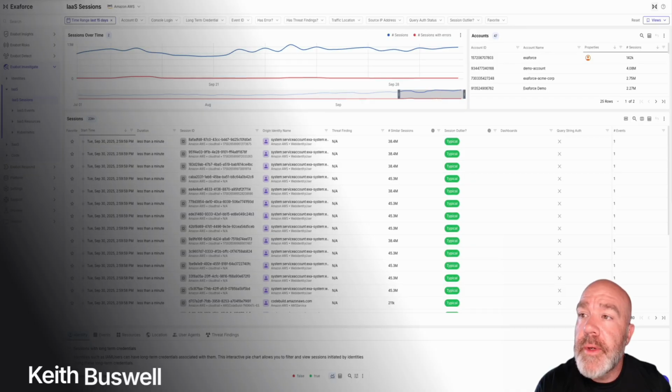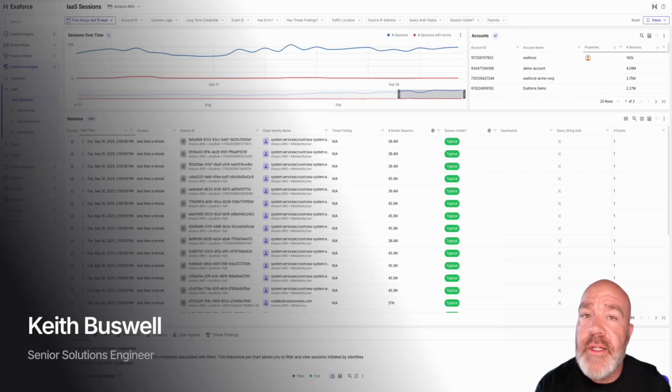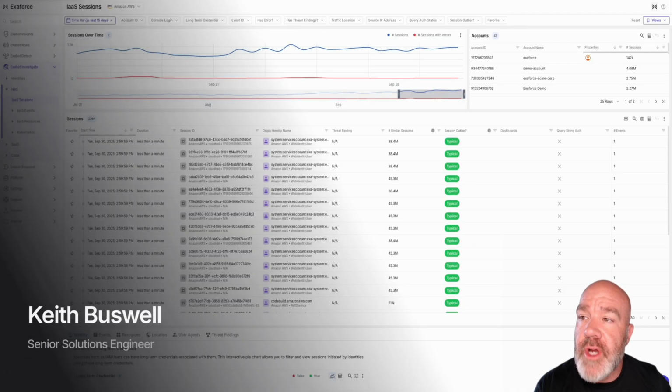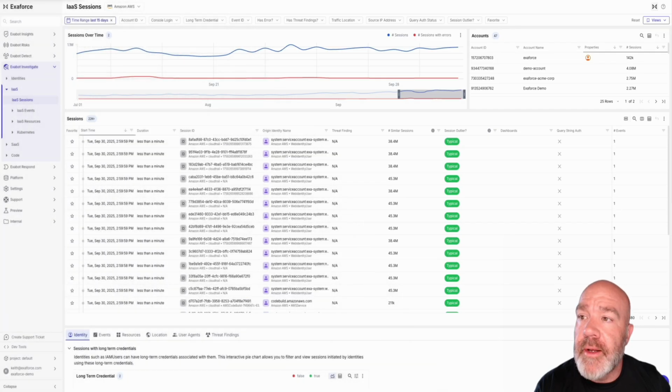Right, continuing on in the Exobot Investigate portion, we're now going to dive into infrastructure related events. So starting off, we're going to talk about infrastructure sessions. One of the things that we brought up already was that when it makes sense inside of the tenant, we can essentially stitch sessions together.